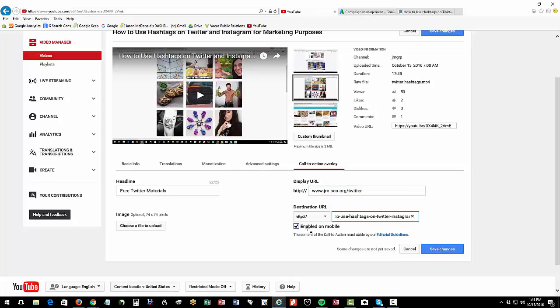And these also show on mobile. That's another reason why they're better than the cards, because cards don't show on mobile. I'm going to hit Save Changes, and it's saved.